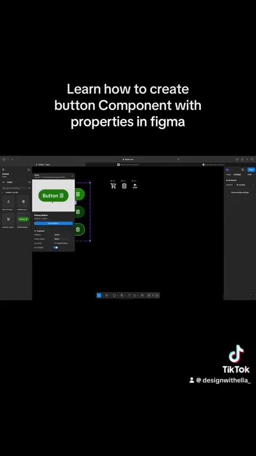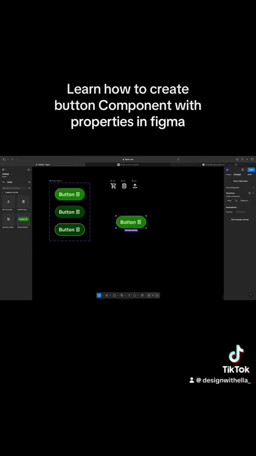Now let's test it. When I drag out the button, you can see all the properties on the right side. So let me change the text to delete. And you can see it updates immediately. I'll also switch the icon from delete to cut. Works perfectly.